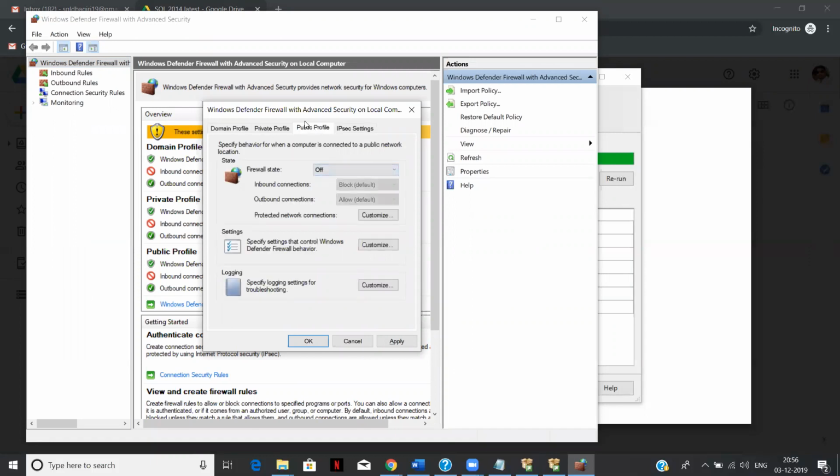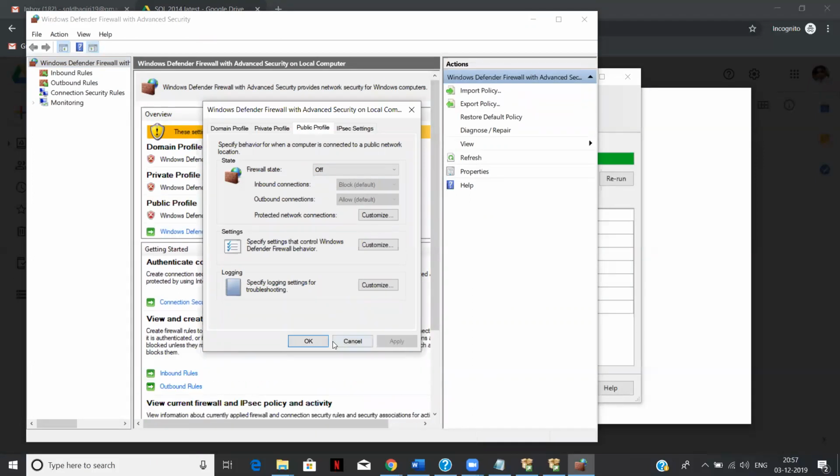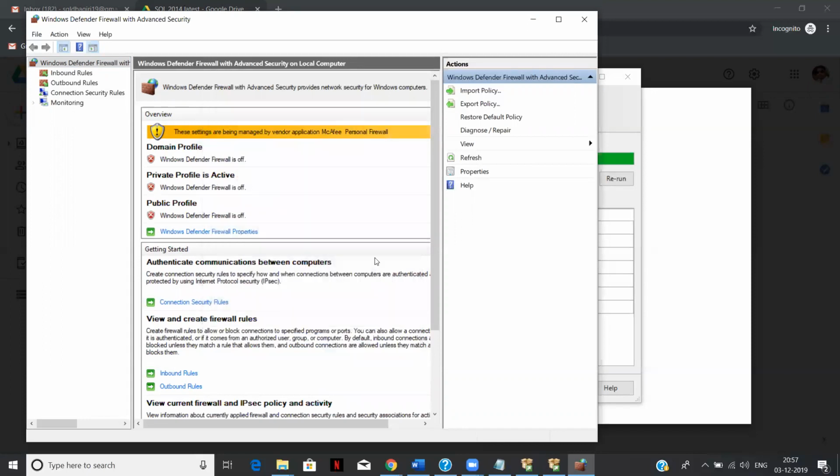I made it three. One is the domain profile, private, and as well as public. Just a minute. After that, you need to make sure you click the apply button. Click OK.